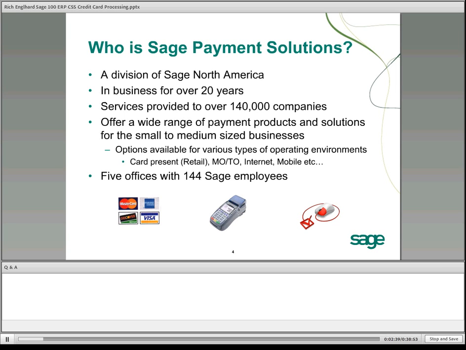We have card present availability, as you see with the retail swipe machine in the middle. We handle mail order, telephone order, and internet transactions. We have a mobile swipe device that you can add to your phone to be able to swipe a card through your phone, as well as other things such as ACH, check processing, gift card loyalty, etc. And we have multiple offices around the country with over 144 Sage employees.